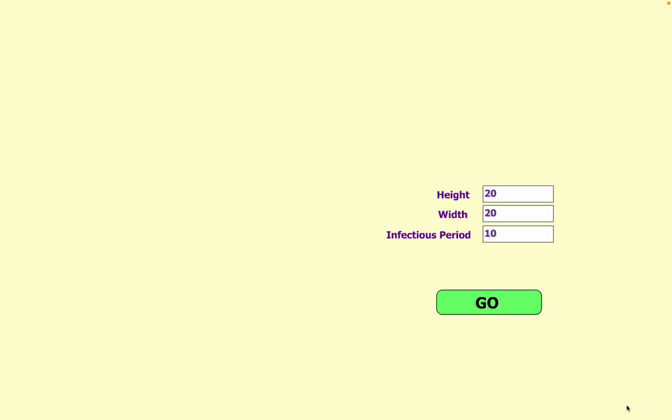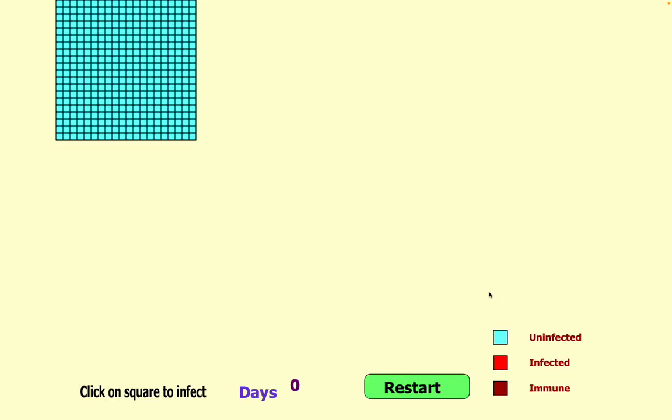Here we start with a simple disease spread model. We can set some basic parameters such as the height and the width of a grid and the infectious period of any square within that grid. If I just start it with a height of 20, a width of 20 and an infectious period of 10, you'll see we get a grid of 20 by 20.